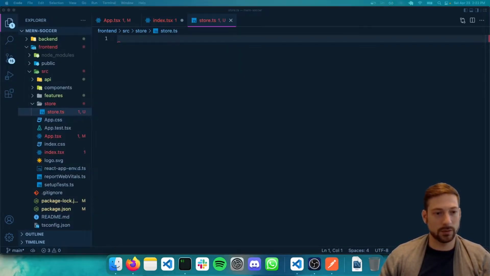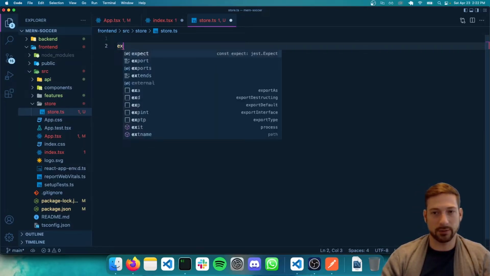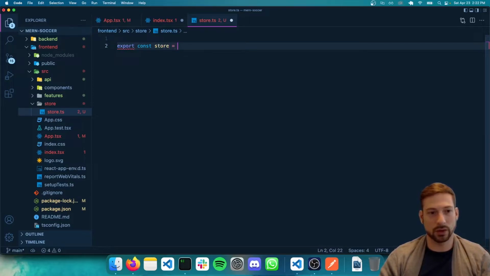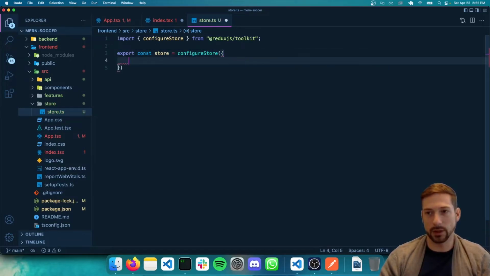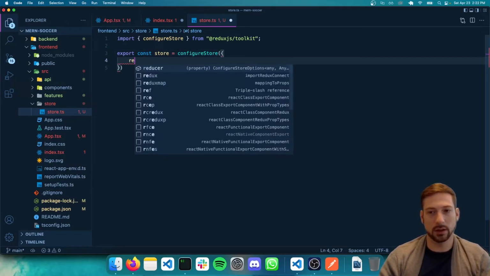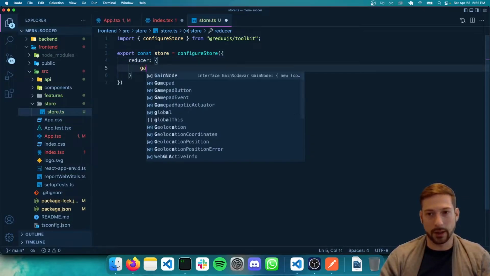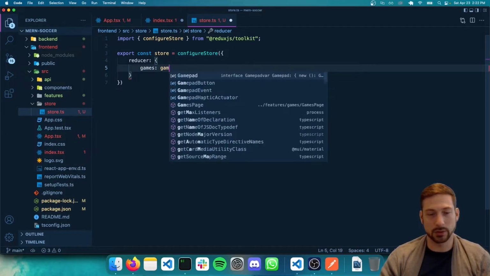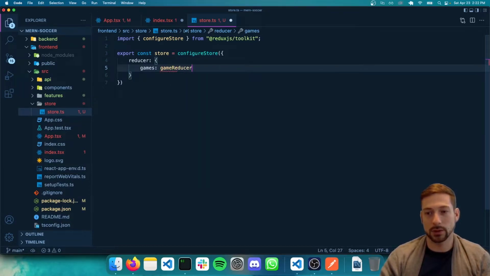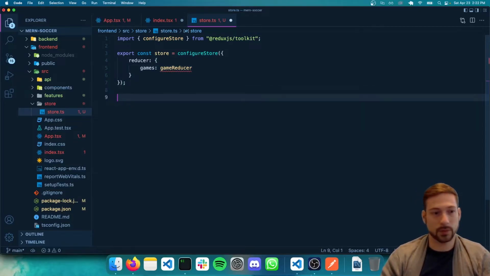So we're going to do the following, and we don't have any reducers yet, so don't worry. Again, we're going to have just a little bit of errors, but we'll fix that right away. So export const store equals configureStore, which is going to come from Redux Toolkit. Here we're going to be combining our reducers, right? And our first state is going to be coming from the games reducer, which we don't have yet, but again, do not worry.